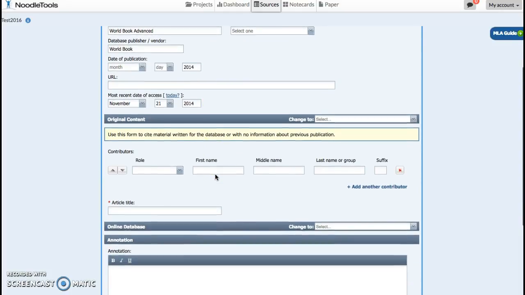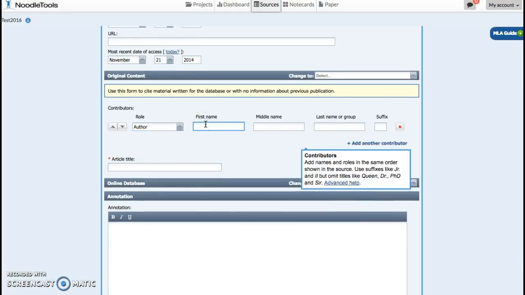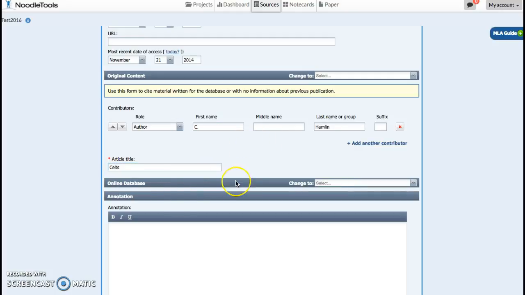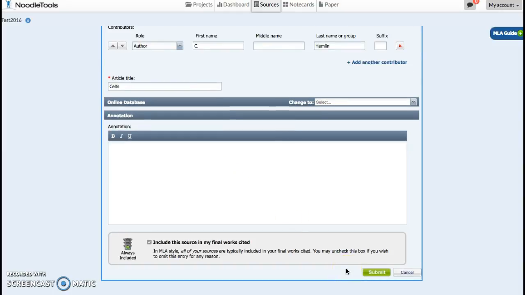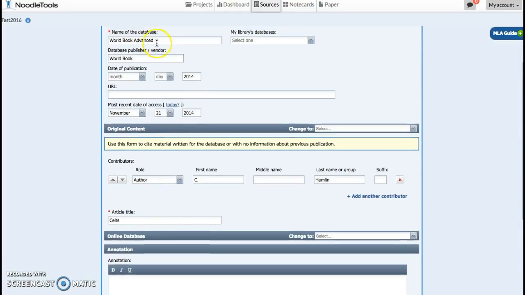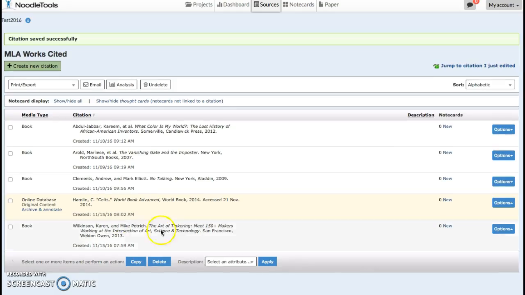Okay, and then I'm going to roll down to the role. I always have an author, so I'm going to put the author's first name in. I actually don't have it. I have an initial. Middle name, I don't know. Skip. Last name is Hamlin. Okay, nothing. Article title, probably the most important thing. What is it called? It's called Celts. Annotation, and the rest of it I leave. So I'm finished now that I've entered in those 6 things. Here's my author, title, name of database, publisher, date published, and date viewed. I submit, and now you can see my new one here. It actually changes to online database.